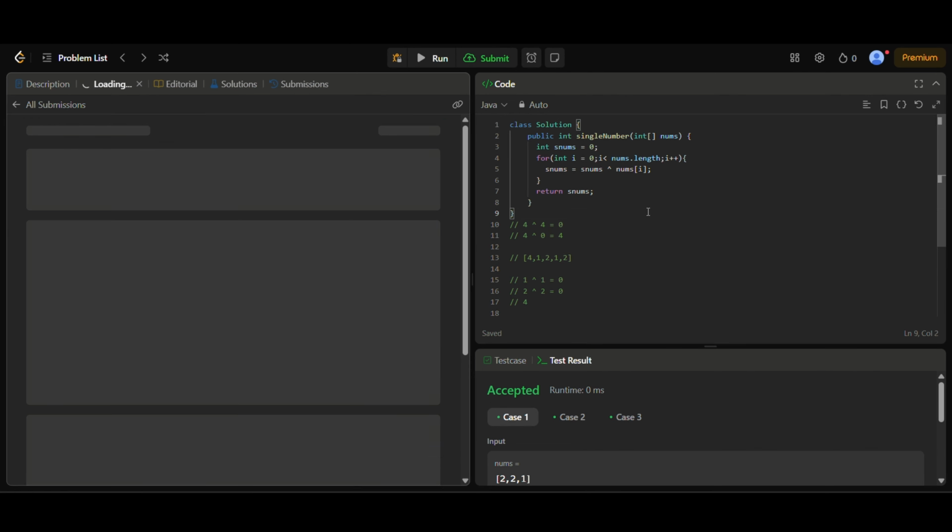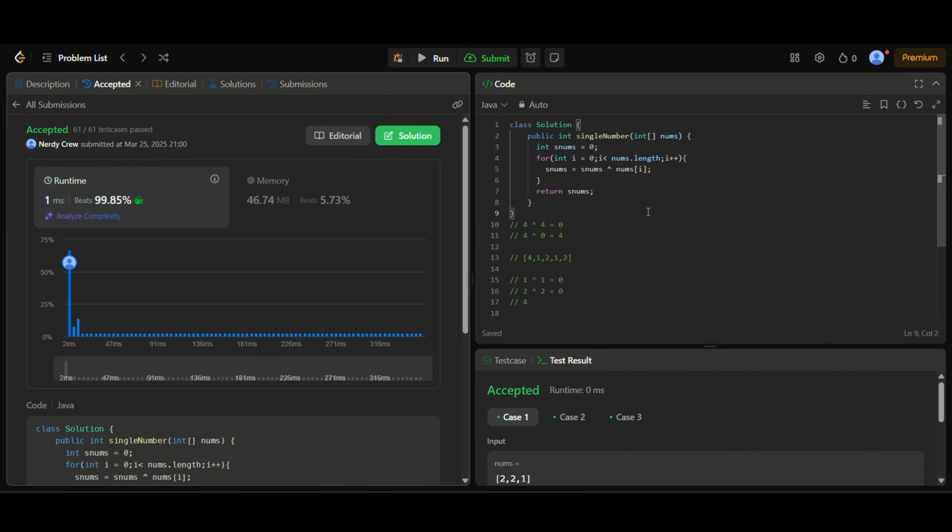So now let's also discuss the space and time complexity. Since this is the most optimal solution, the time complexity here is big O of n and the space complexity is big O of 1, which is the constant space complexity, because we are not taking any extra space here.